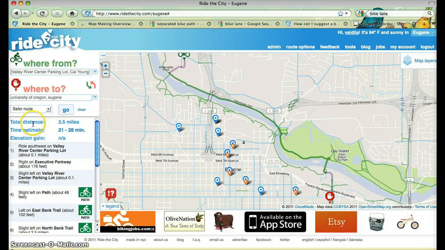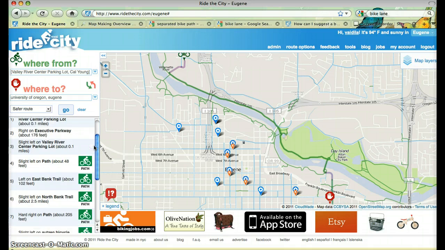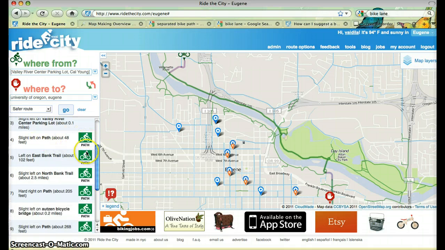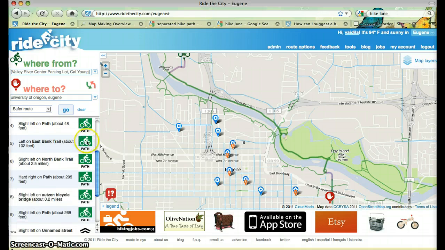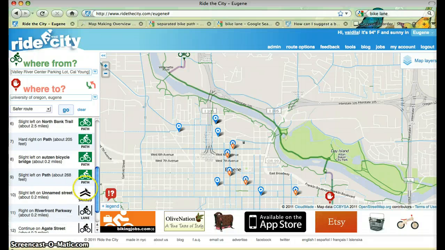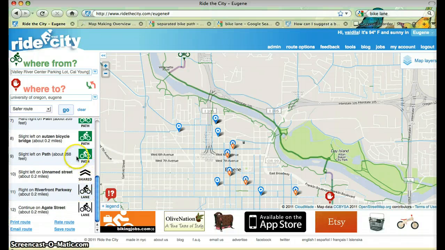So on the left side, you can see the turn-by-turn directions showing the total distance, estimated time for the ride. If we have elevation data, that'll be there. We're kind of working to get that on all cities and not there yet. And also on the turn-by-turn directions, you have little icons here that show you if that segment is a path or if it's a shared lane or a bike lane. So that's kind of a quick overview.